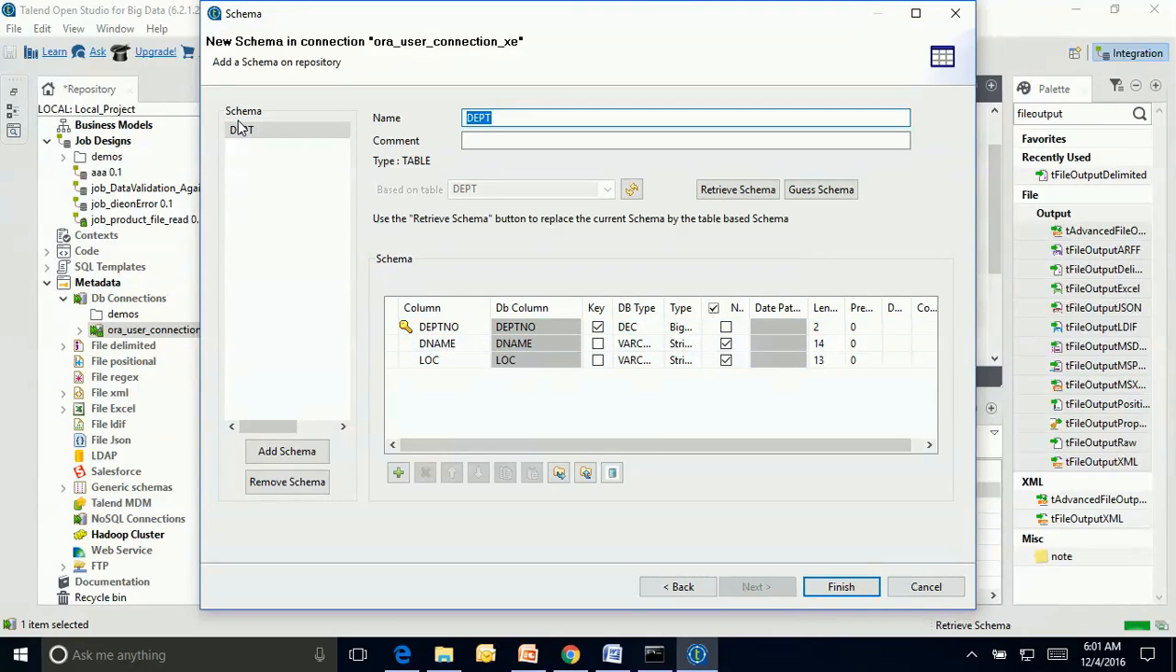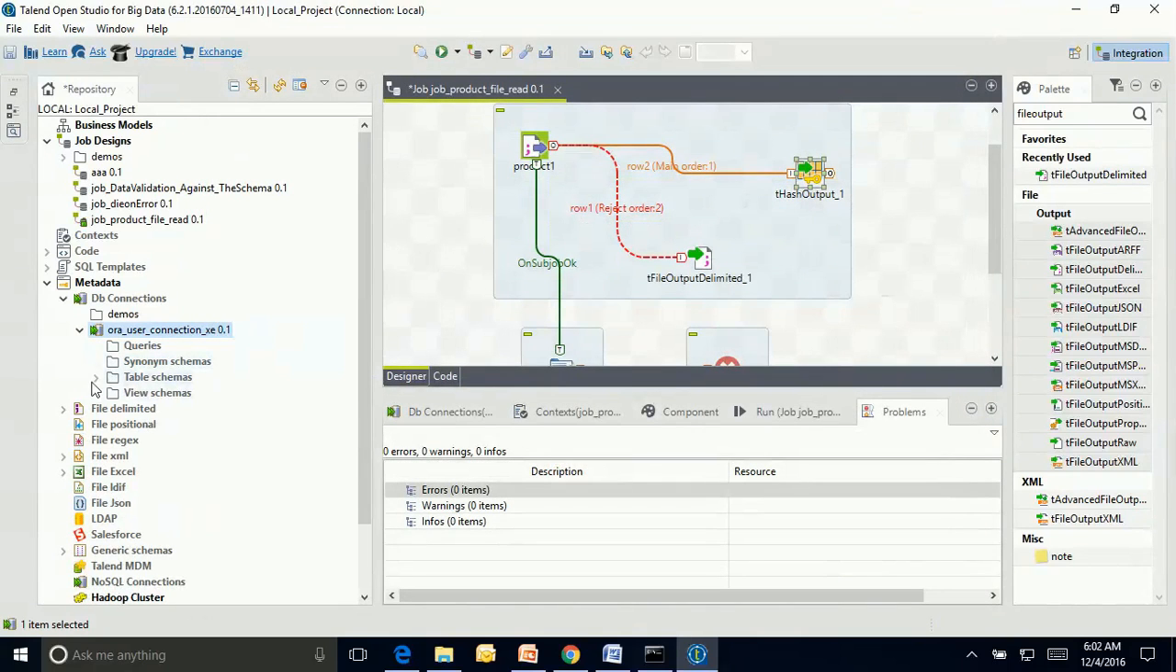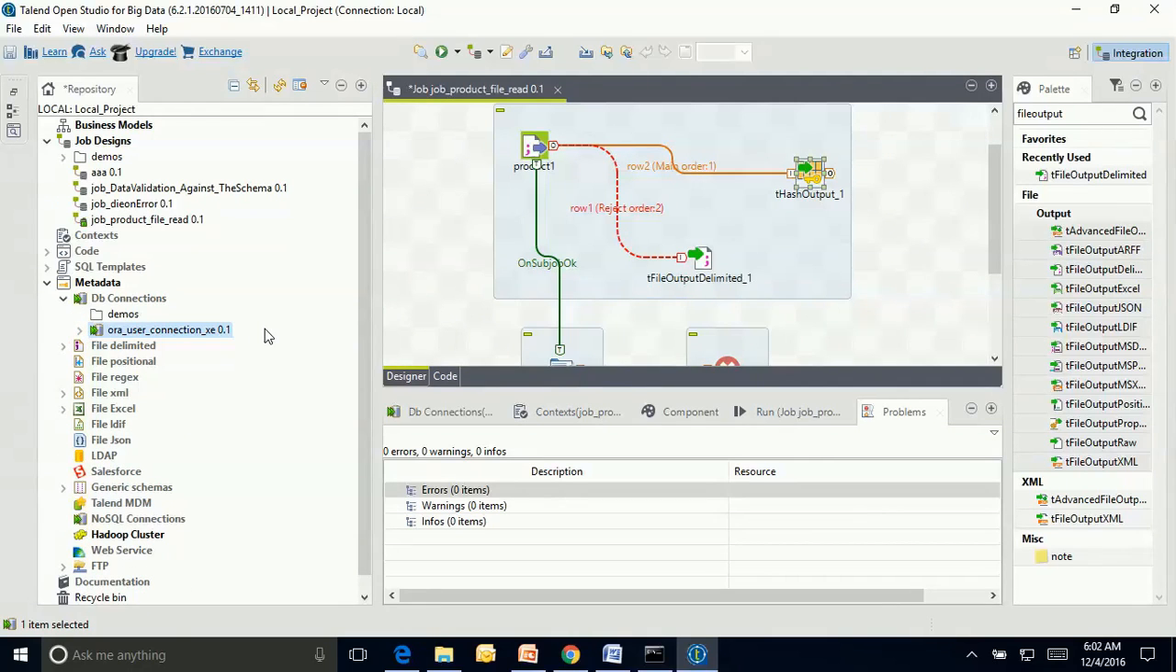So I changed the table name because it has some problem, some read or write privileges. So that's the reason I chose another table. So here it has 3 columns. So I'm just saying finish. It will create the respective schema underneath the table schema. It has 3 columns. Okay, this is how you will create schema information for the database. This is how you will centralize the schema for the database.